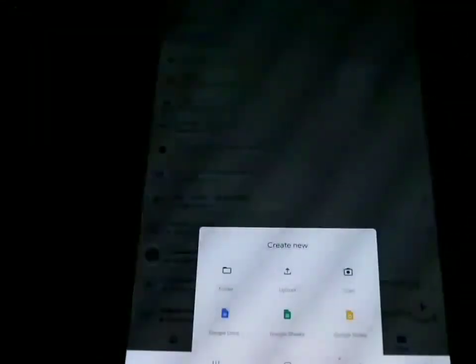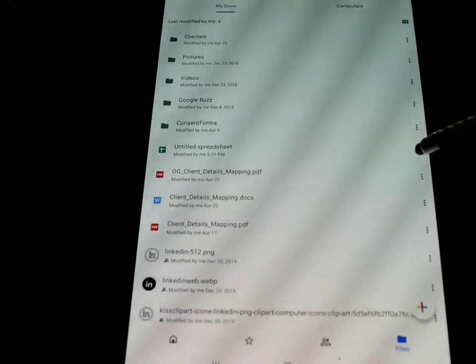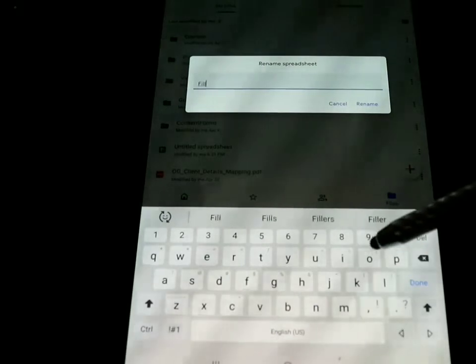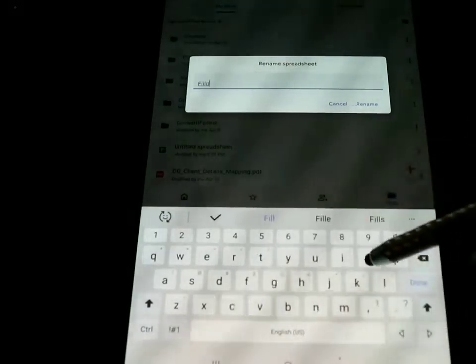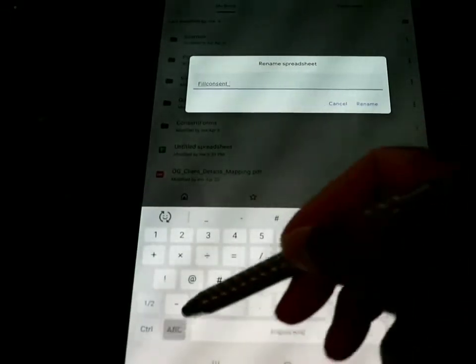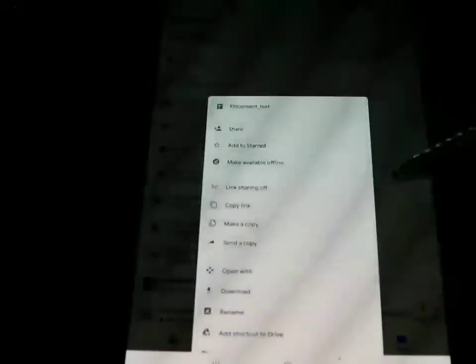I store all my Google Docs and forms on my Google Drive, and here I'm creating a Google Sheet. This Google Sheet is going to be a log of responses to my client record and history form. I email the client record and history form to each client before their service. When they fill it out, their responses are going to be stored on this Google Sheet that I'm creating right now. That way, each and every time they come in, I'll have a record of their service.